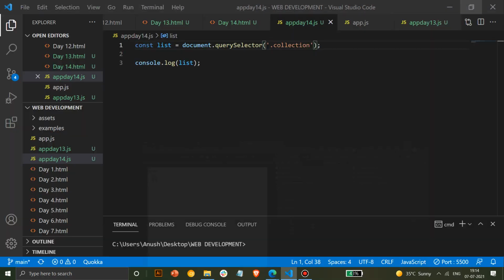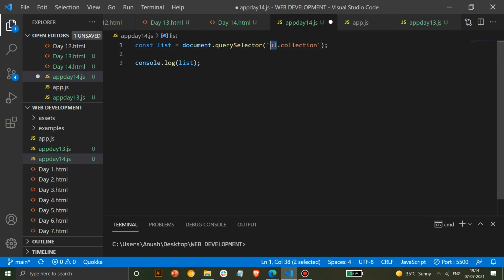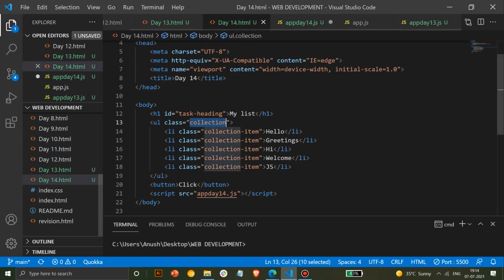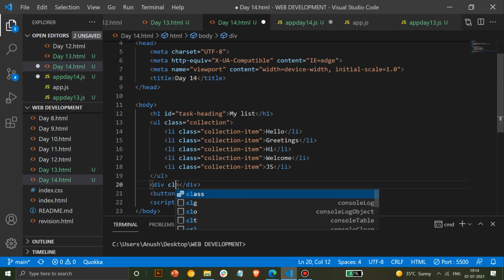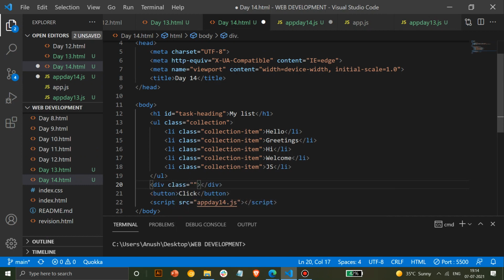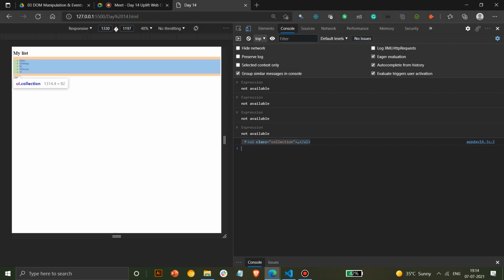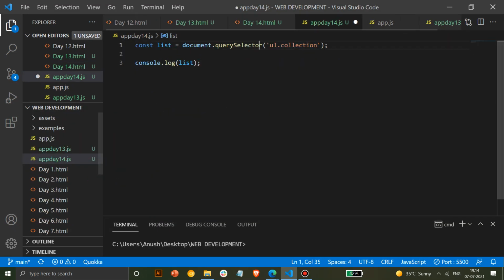But it's better to use ul, because if you have multiple tags with the same class name, like if I create another div here, div class equal to collection, it will give me this too along with the above collection. So if I have created some div like this, query selector will select the first one, but if I use query selector dot all, it will select all the classes with the same name.